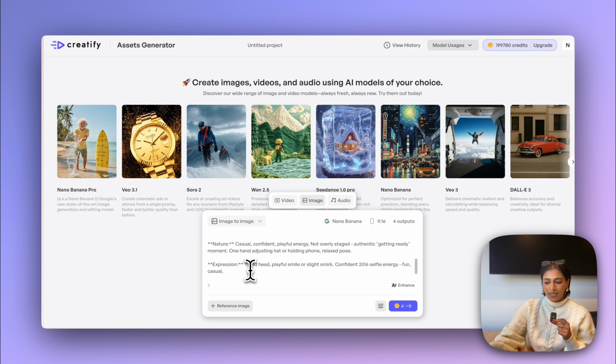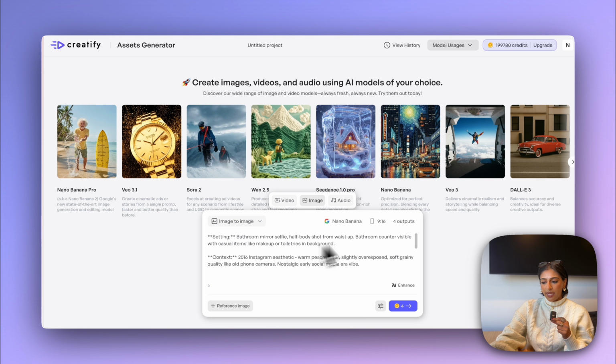Now, I have one ready here, and let's go ahead and paste that in. Now, for our first part of our acronym, we are actually going to have setting.